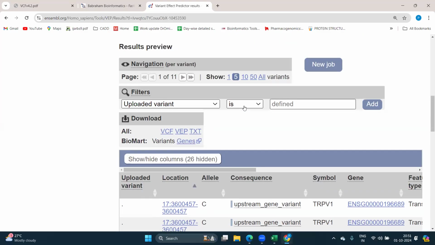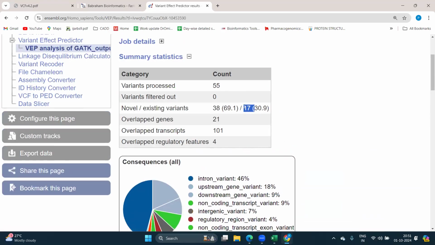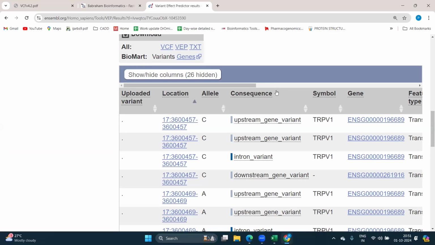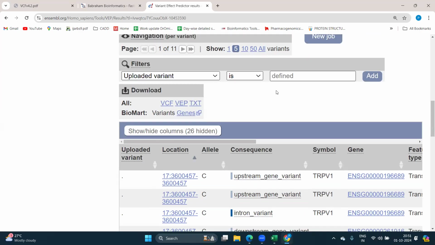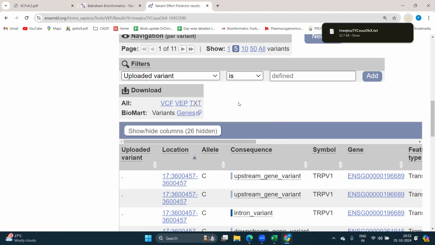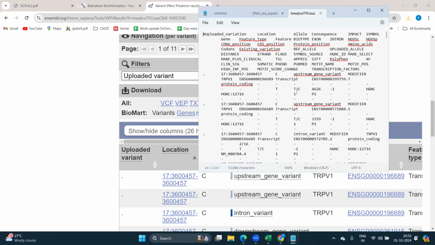Because out of 55, we are not having all the variation information. These many variants information you are having. Okay. So if you want to download this particular file into your system, you can download it in text format now. So click on the download and txt. This txt file is being downloaded, which you can see.